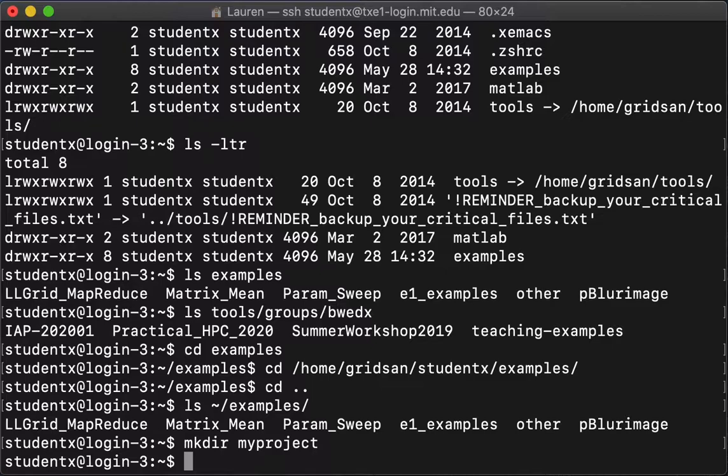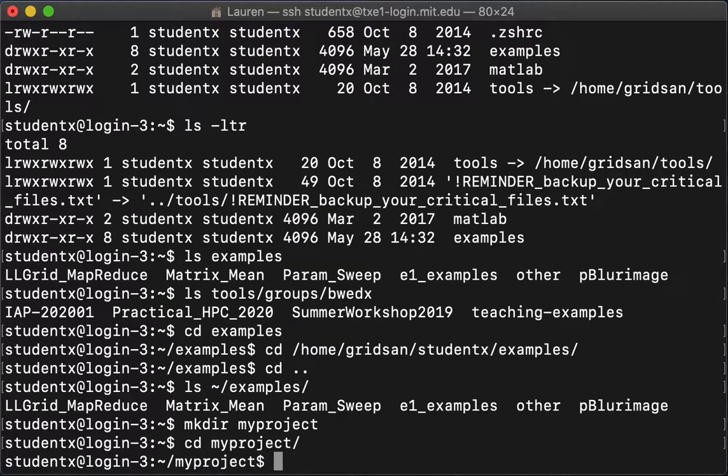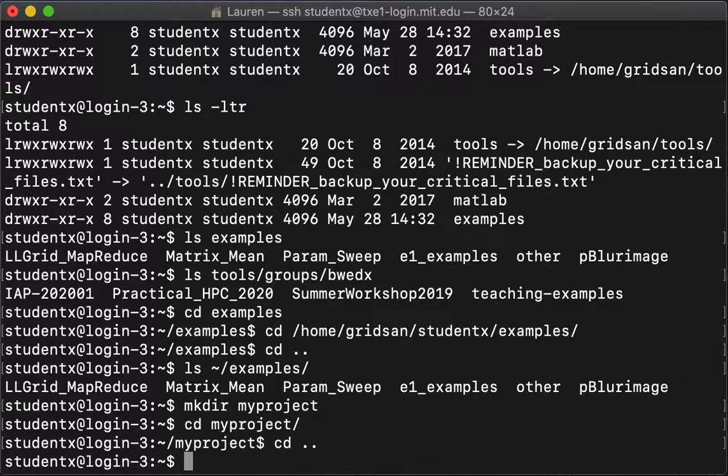If I want to create a results directory inside my project, I could use cd to get into myproject, and then use the mkdir command. Or I can make the directory from my home directory by typing the path to where I want the new directory along with the name I want to give it. So I can do mkdir myproject/results.